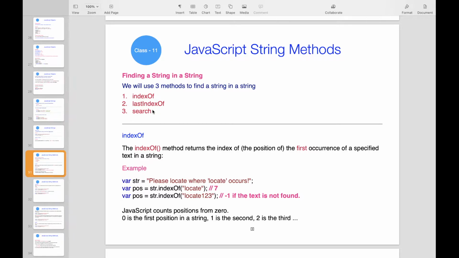So let's start one by one with the indexOf method, the first one. We use the indexOf method like this. Here we have taken one string, str equal to a string. Inside this string, please locate where "locate" occurs. In this string I want to find another string, whether it exists or not. So we write str.indexOf with one more string, a substring. That will give the index of the found string as output.